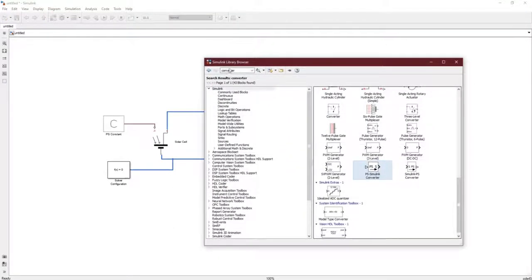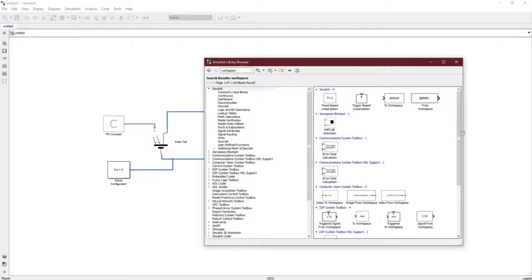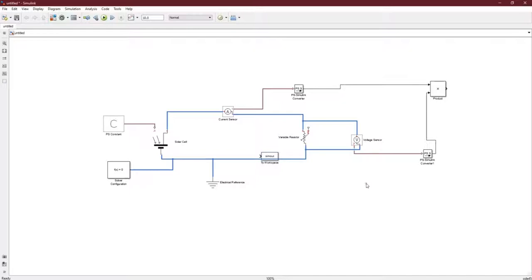So going like this to the Simulink again and typing workspace. Enter. Going to the Simulink, you will find here two workspace. So add block to the model, this block, and we need one for the current, one for the voltage, and one for the product or the power. So we will just select it, then control and drag to duplicate it.